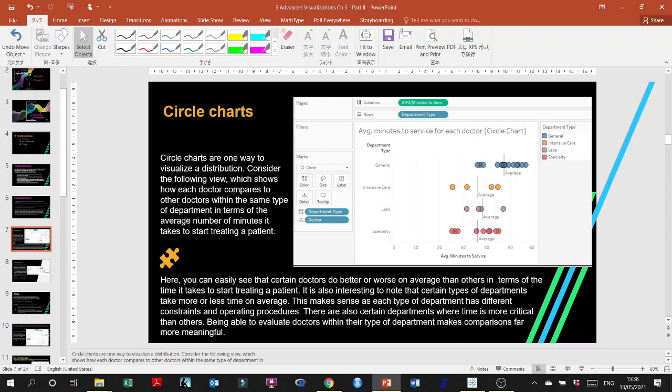This makes sense as each type of department has different constraints and operating procedures. There are also certain departments where time is more critical. For example, we have the intensive care. So they are more critical than others. Being able to evaluate doctors within their type of department makes these comparisons far more meaningful, isn't it? So we can see that you are falling way below the average, or above the average, or just fine on the average.